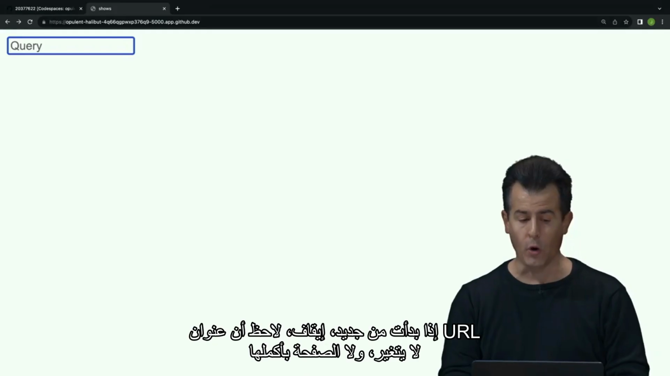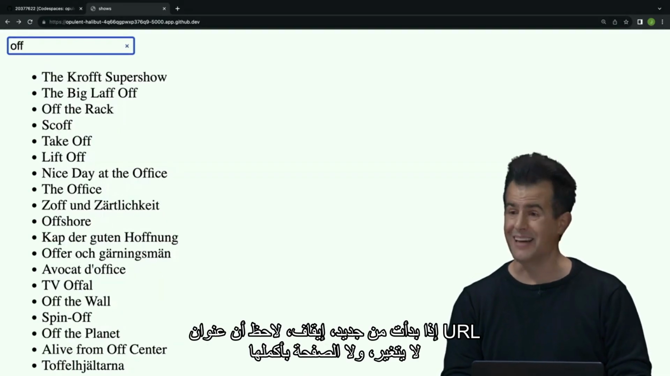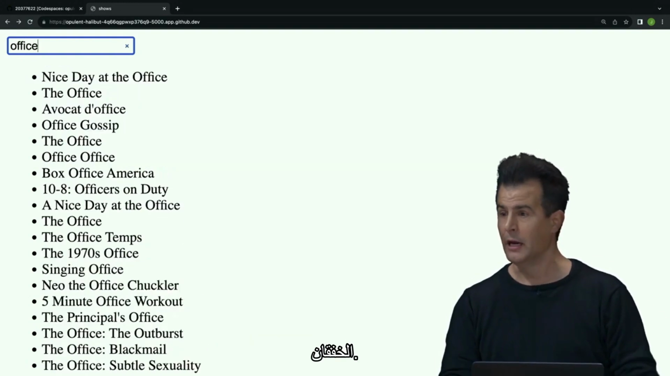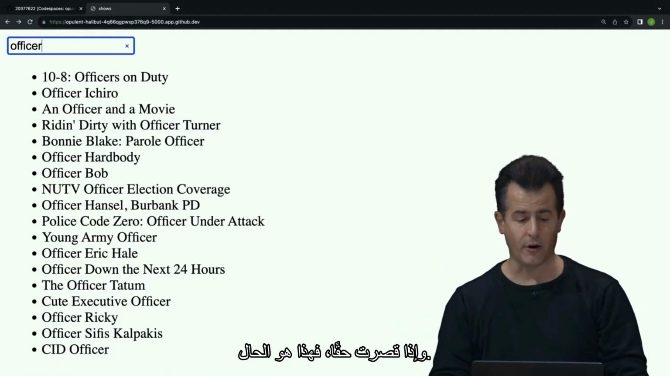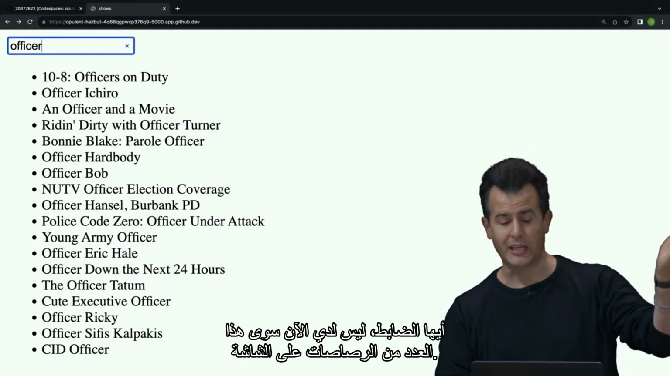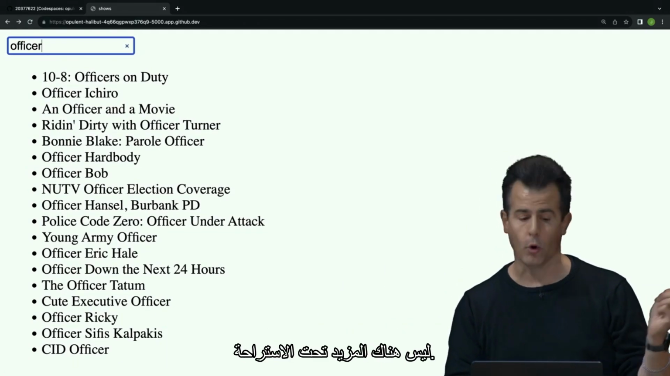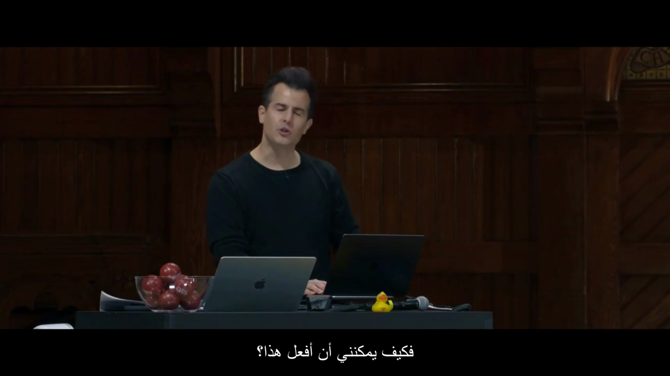If I start over, O-F-F, notice the URL is not changing, nor is the whole page flickering. Just the UL is getting shorter, shorter, shorter. And if I really go shorter, there it is. Officer, now I have only this many bullets on the screen. There's no more below the break. So how can I do this?